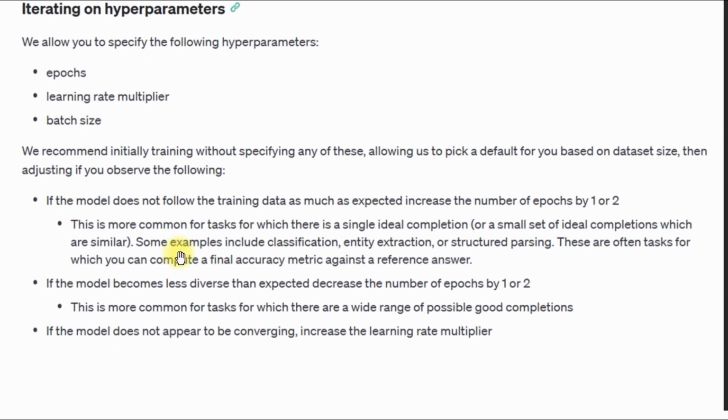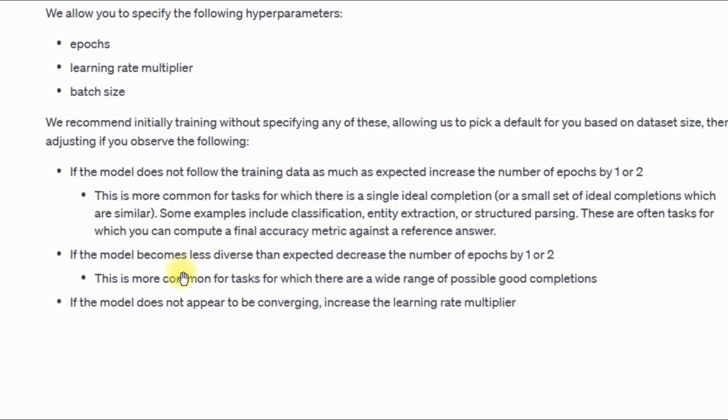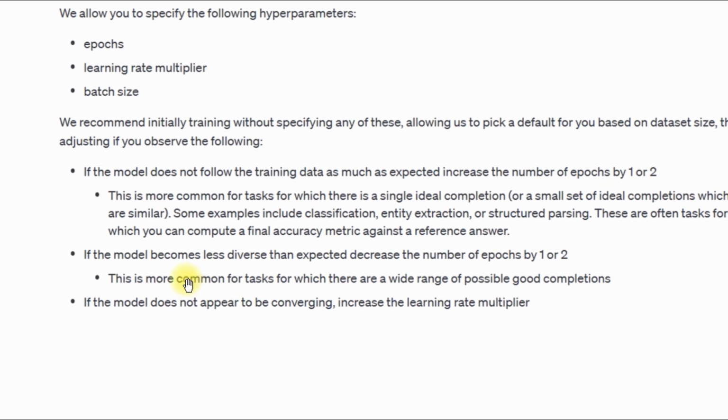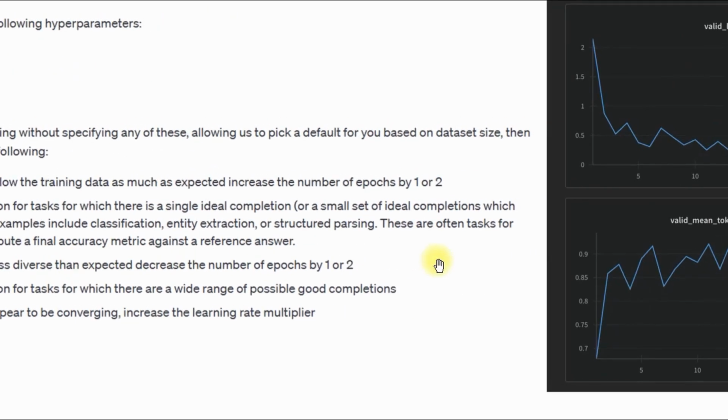This is a recommendation from OpenAI. If we fine-tune in OpenAI, you can follow this recommendation. If, when fine-tuning, the quality does not look good, maybe we need to increase the number of epochs, the number of loops, so that the model can learn more. Or if the model starts to become less diverse and less generalized, then we should decrease the epochs. And if the model does not appear to be converging, like it cannot learn anything at all, we can increase the learning rate so that the rate of updating parameters is increased.